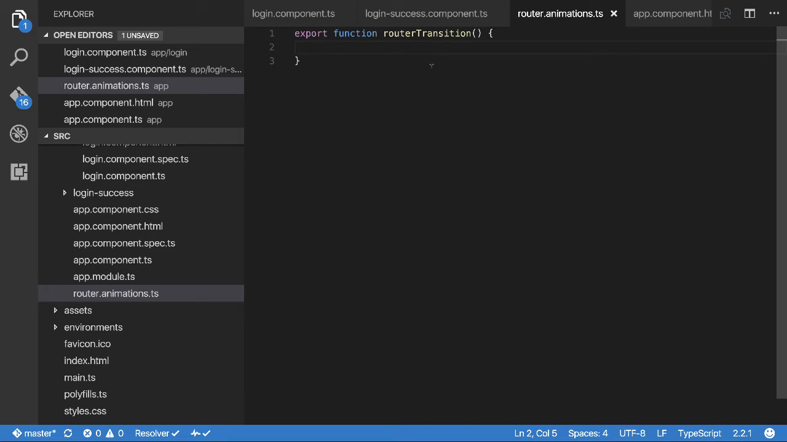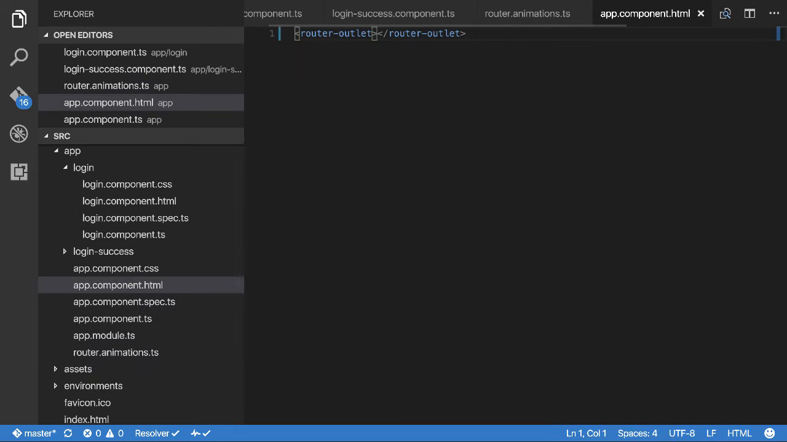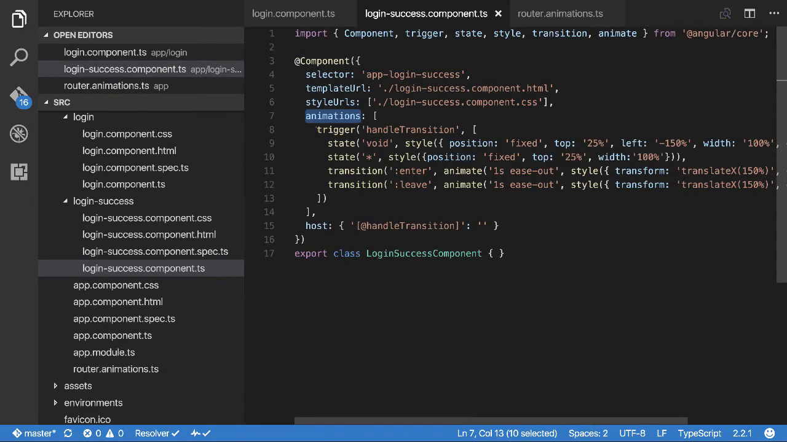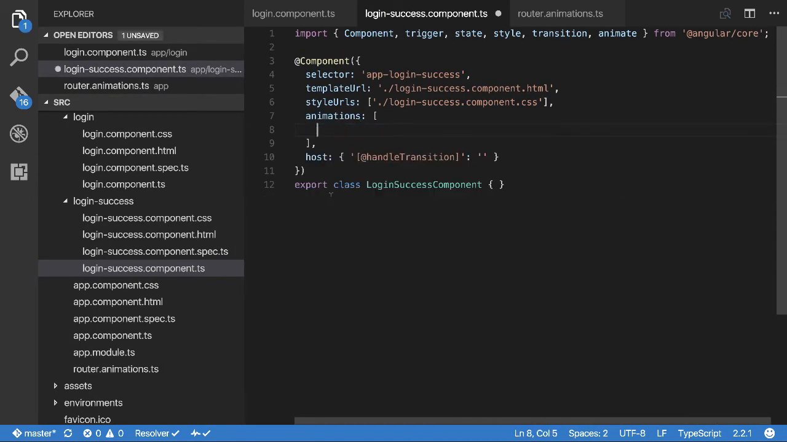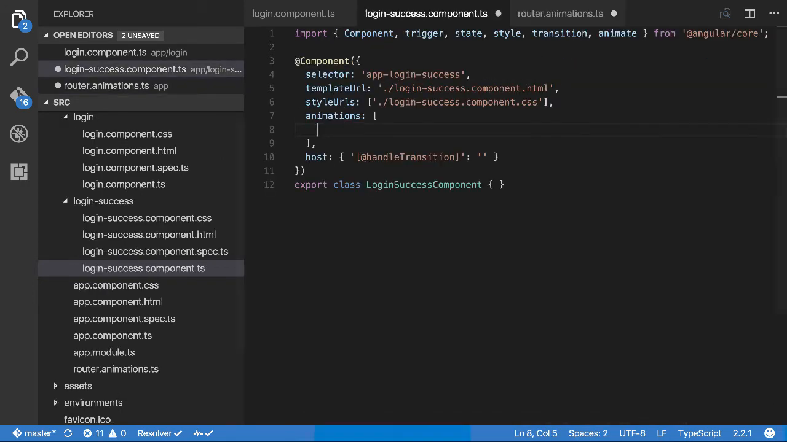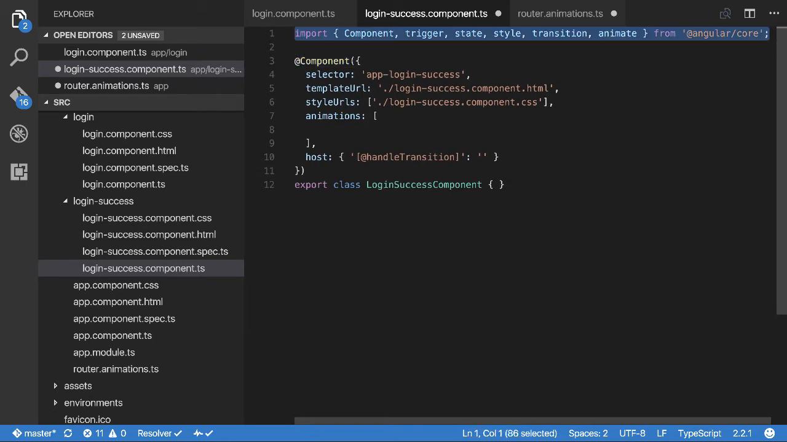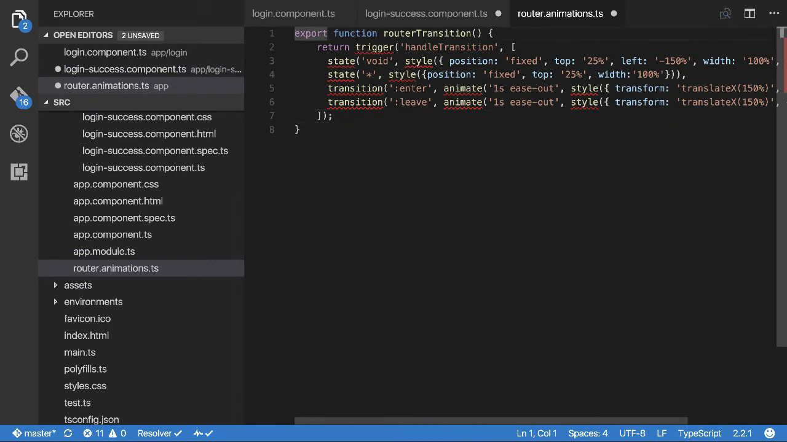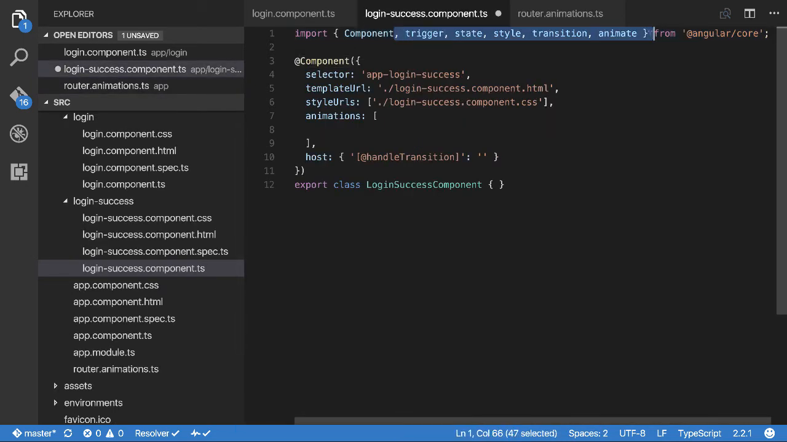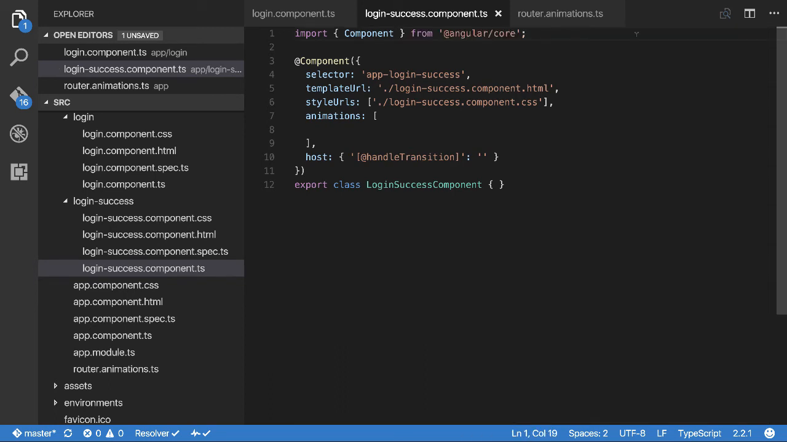Essentially what this is going to do is return the same trigger we were just looking at. So if I close that, and we don't need that either, I grab this component code and this trigger, cut it out, come into router animations, and return this. Then quickly we can grab the import line, copy it, remove the component part because we're not going to be using component, save that, come over here, remove all the animation stuff. You don't need it. And save that.